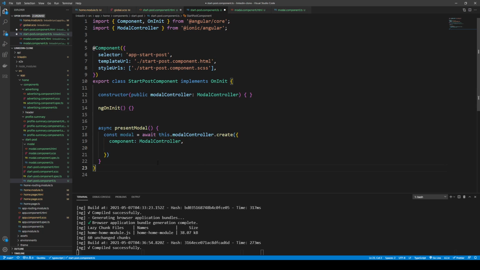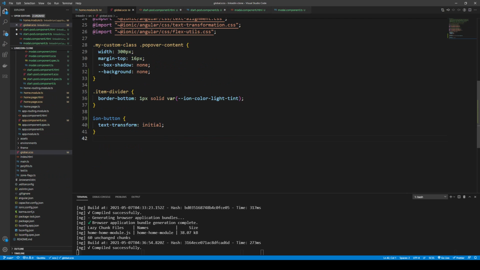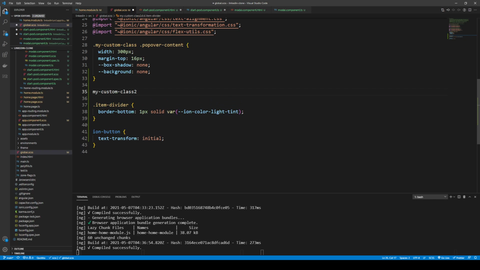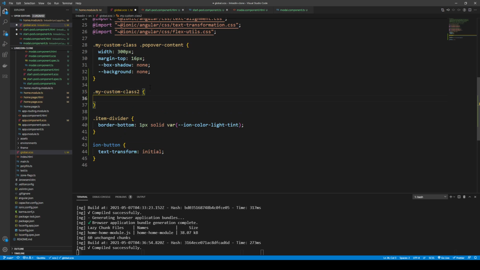Now it also takes a CSS class here, and I'm just going to call this my-custom-class-2, and I'm going to add this my-custom-class-2 to the global styling. I've named it that just because the popover one's called my-custom-class. I could call it something else, but I'm just going to add it here for now so I don't forget about it, and we'll come to designing that in just a moment.